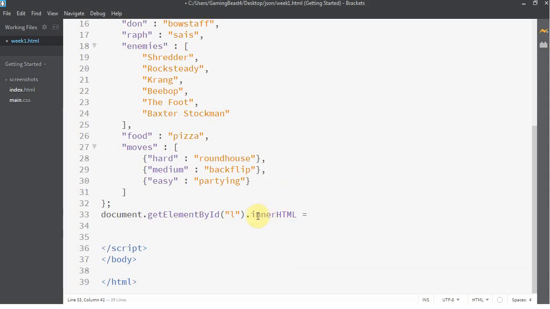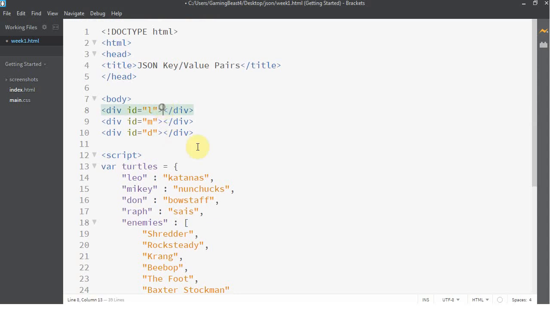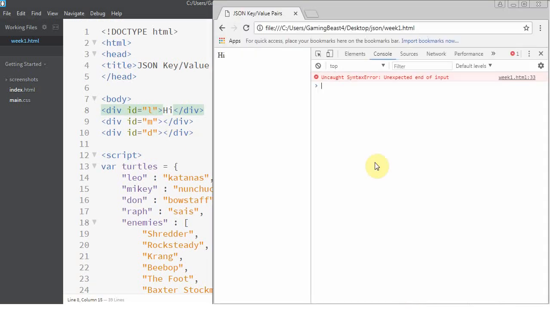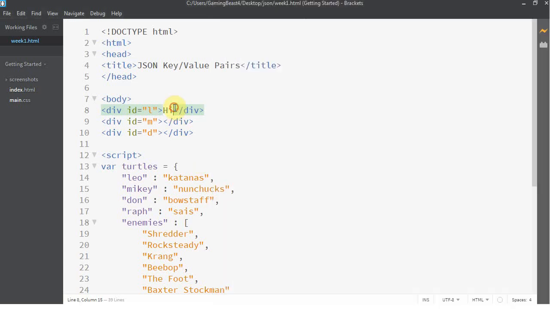All the inner HTML is the text in between the tags. So if I came up here and said hi, if I saved that and we came over here, we got hi on the page, right? The inner HTML of this div is hi. If I change it to hello, the inner HTML of this div with the ID of L is hello. So that's all I'm going to be doing.